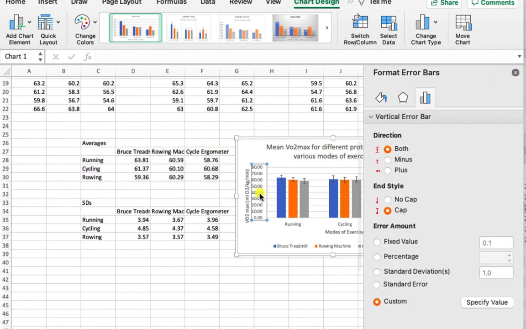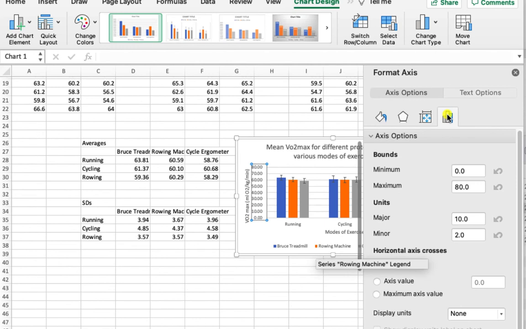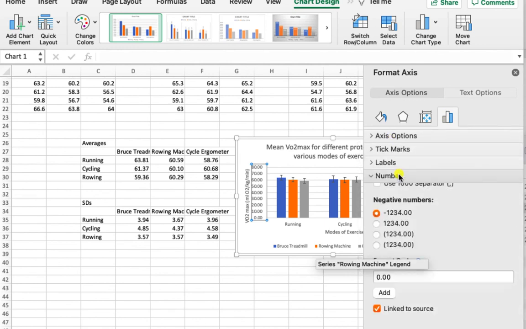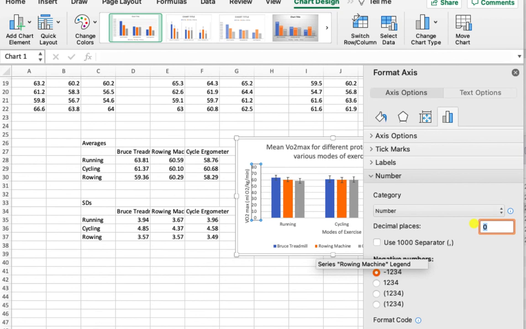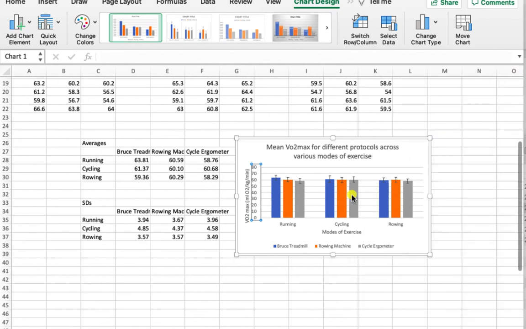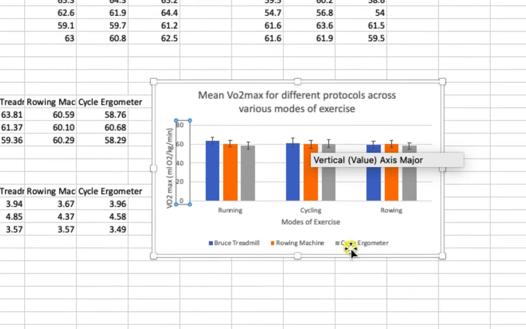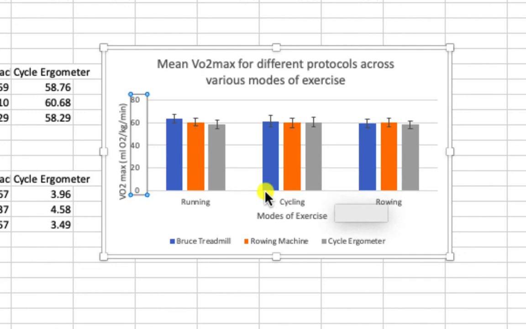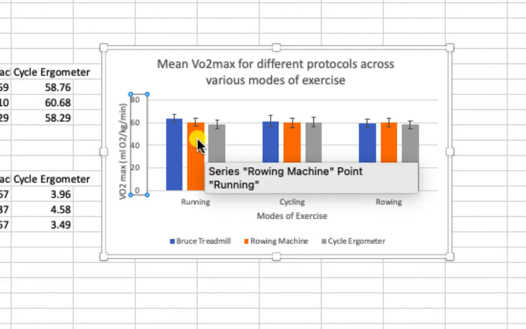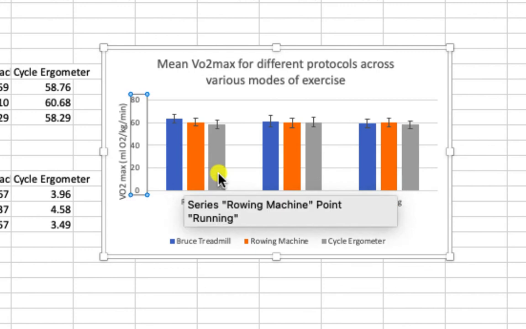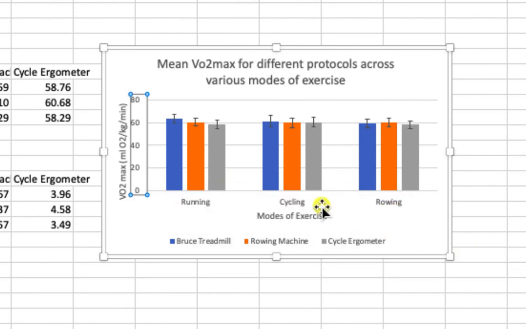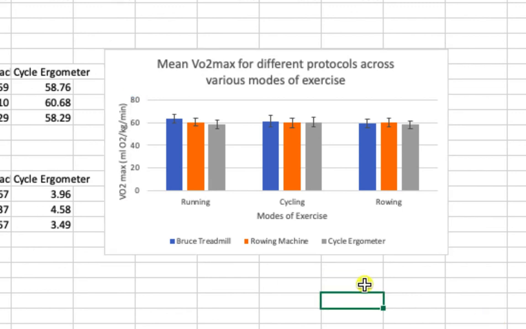And then, again, personal preference, I like my y-axis as nice whole numbers, so I'm going to change that. And I think I'm also going to change this to a factor of 20. Honestly, it doesn't really matter, but here we can see now the differences between the means for each protocol within each mode of exercise. Okay, so that would be a nice acceptable graph to submit on your answer sheet.